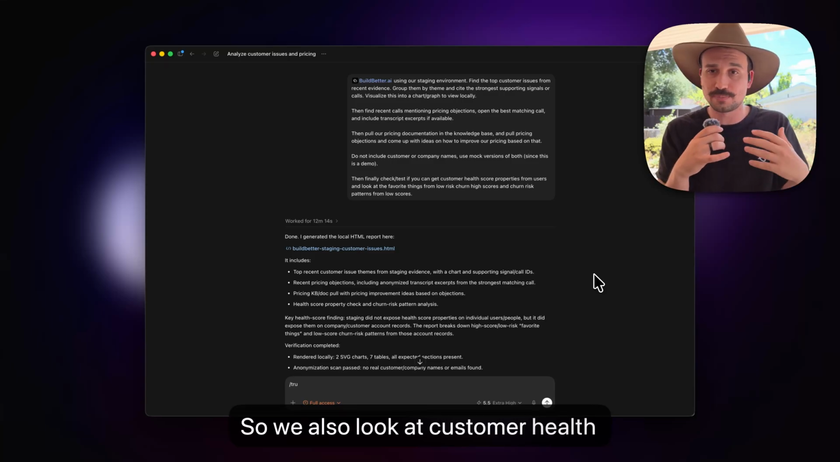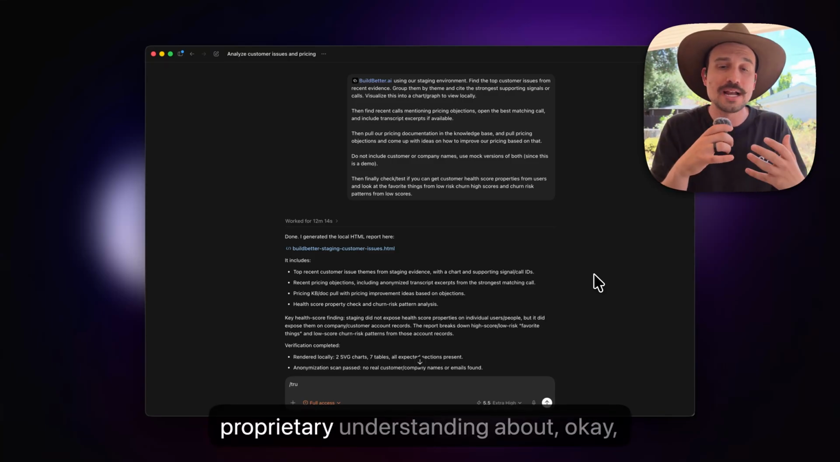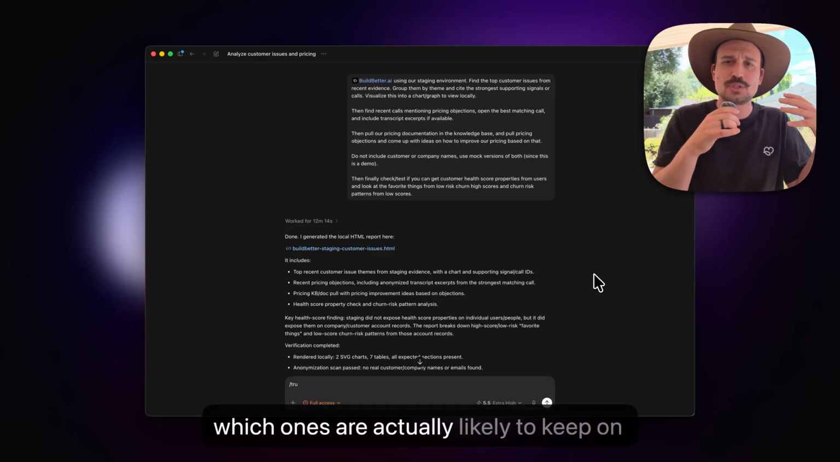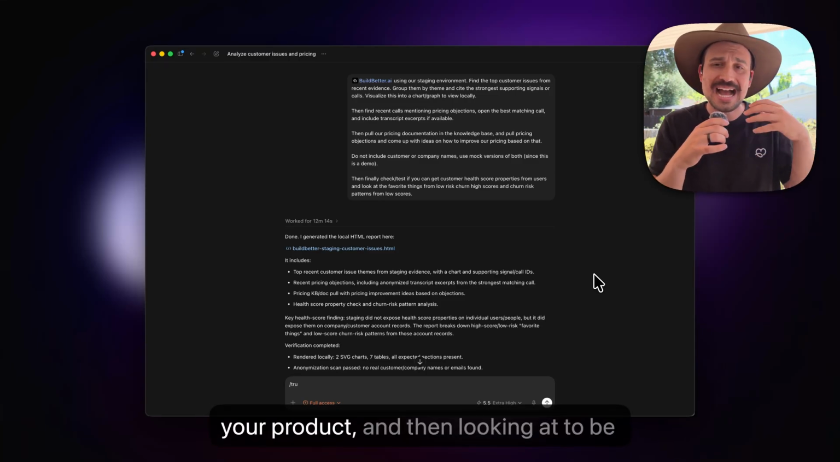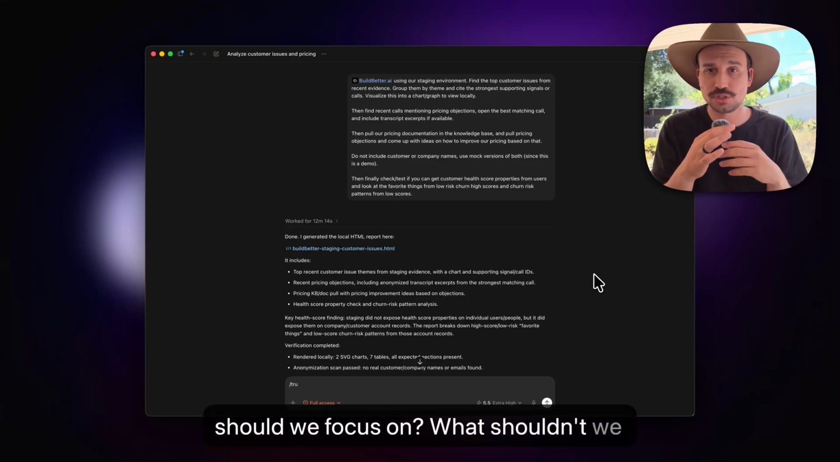So we also look at customer health scores, looking at quantitative and qualitative data to understand some proprietary understanding about, okay, cool, which customers are actually likely to churn, which ones are actually likely to keep on your product, and then looking at that information to be able to determine, okay, well, what should we focus on? What shouldn't we focus on?